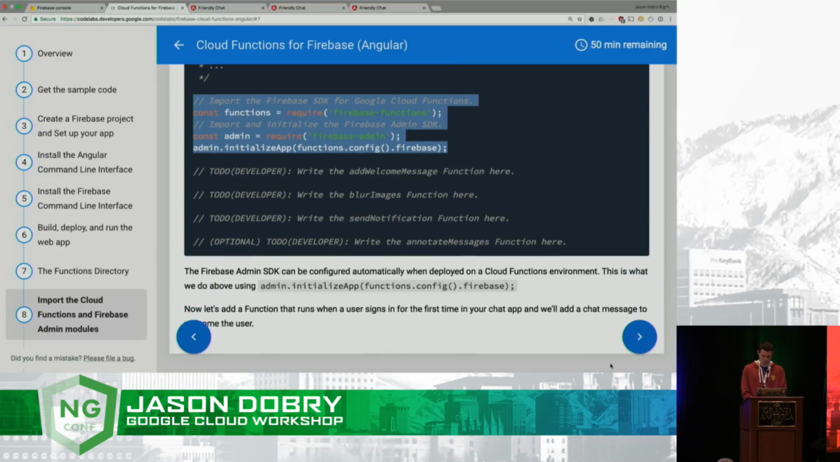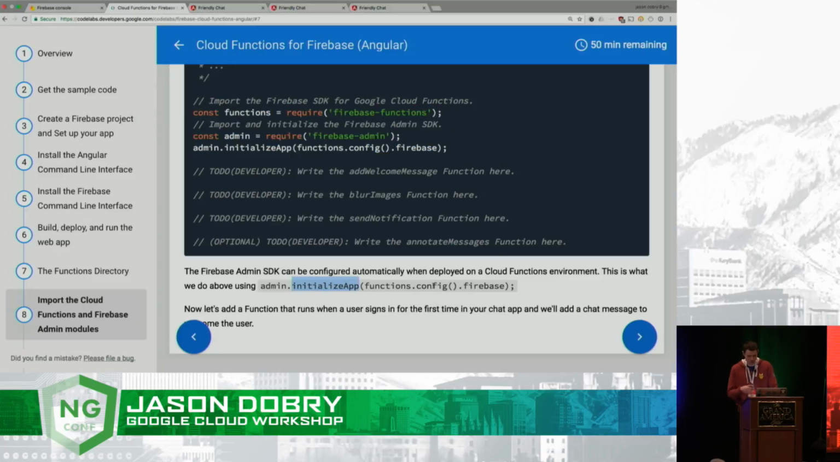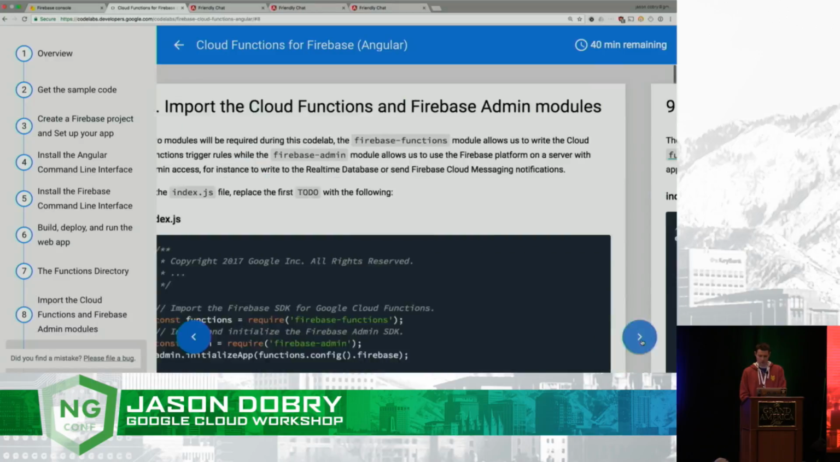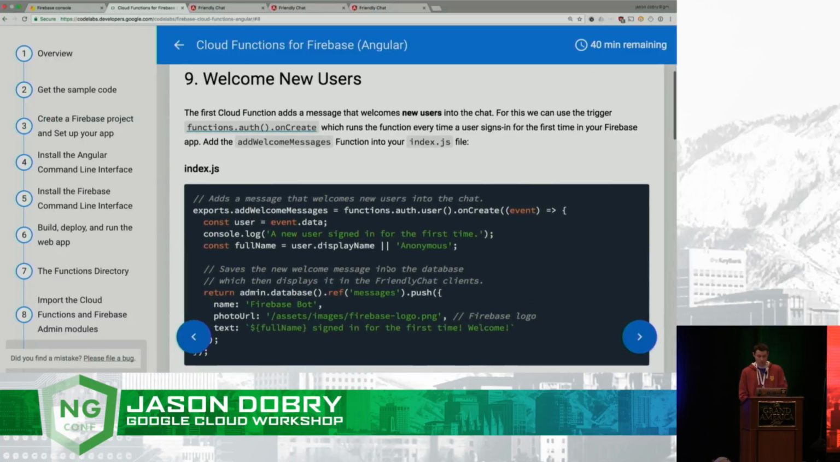Next. I guess we should note that this initialize app code is going to read the config for our project, so that the function, once it's deployed, knows what project and config it's using. So let's add a function that runs when a user signs in for the very first time. We're going to add back those welcome messages to my new app.